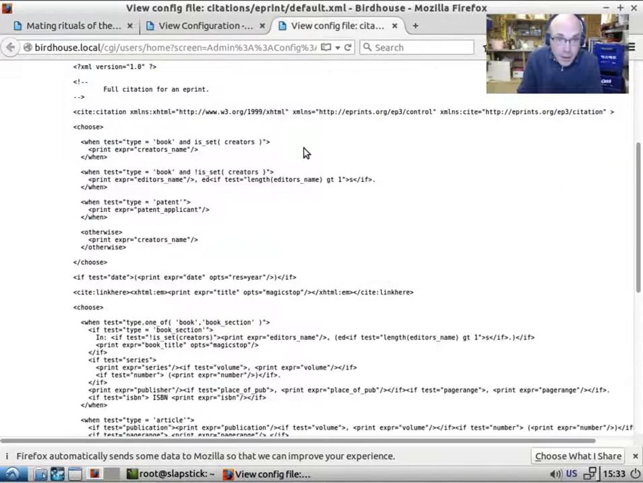If we go back to here, we can see this choose means we're going to select one of these: this when block, this when block, this when block, or this otherwise block to cover all other eventualities. So it's not a book, it's not a patent, it is something else. So the first thing we display is the name of the creators.